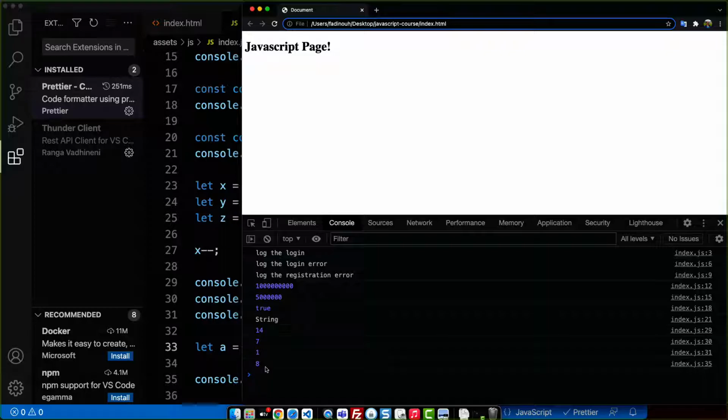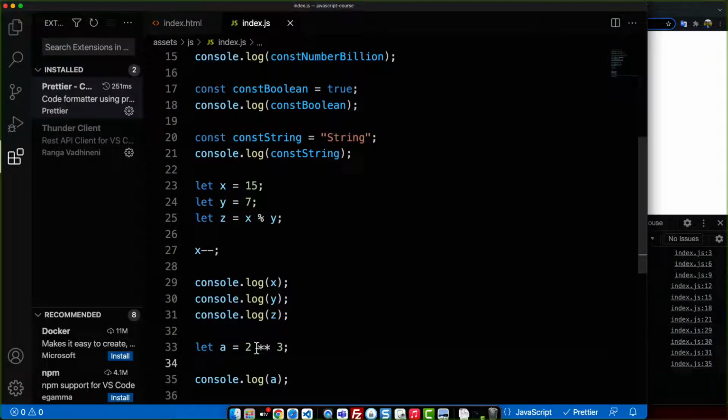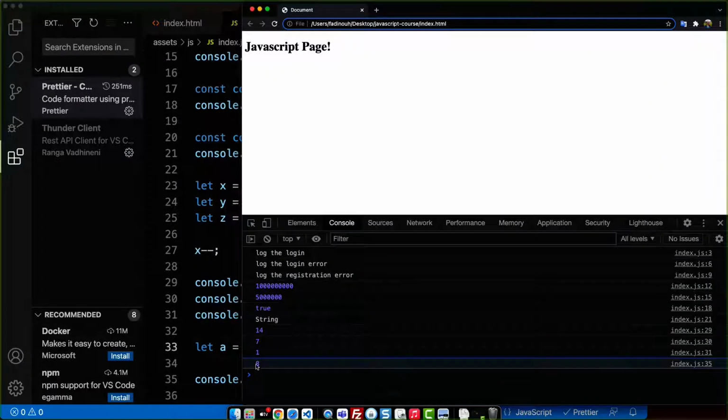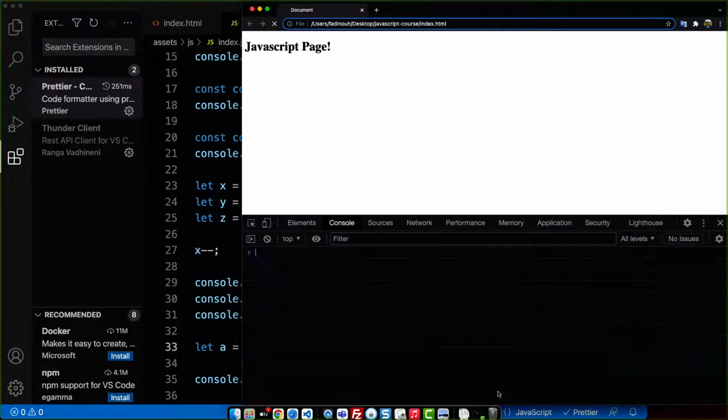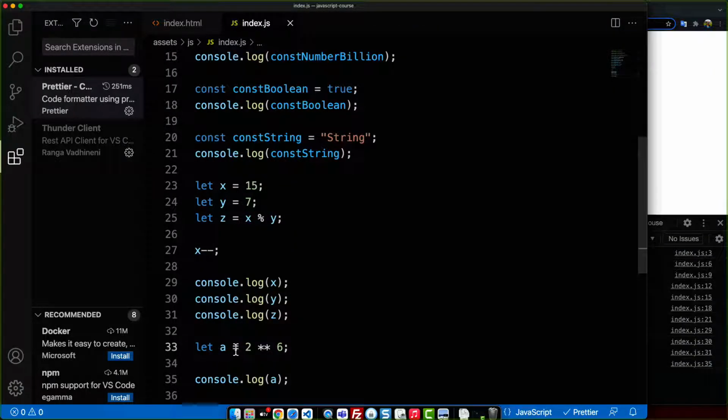So let's save. Okay, we have here 8. So it's like I said, multiply for me 2 three times. So first 2 and second, and all of them multiplied 3 times. So we have the same result, which is 8. So when you do the multiplication like this, it's called a power. So I put here 6 and then I will get 64. So 2 multiplied by itself 6 times.